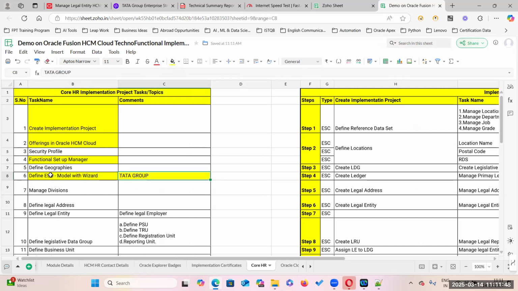With the help of Enterprise Structure Configurator, we have created Tata Group Enterprise. Tata Group. Okay, at least you practice these 4, and Monday it would be a completely practical session.